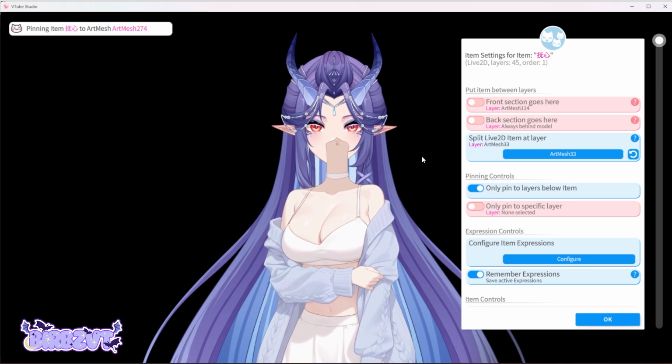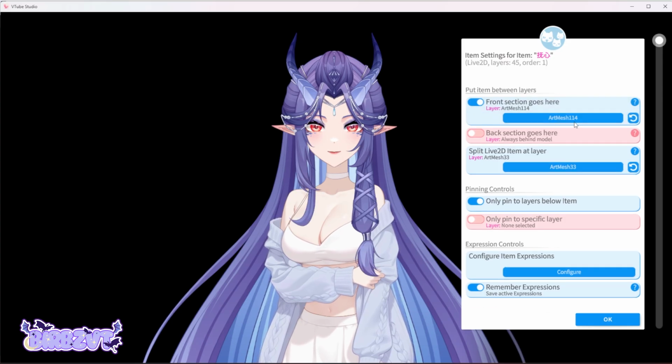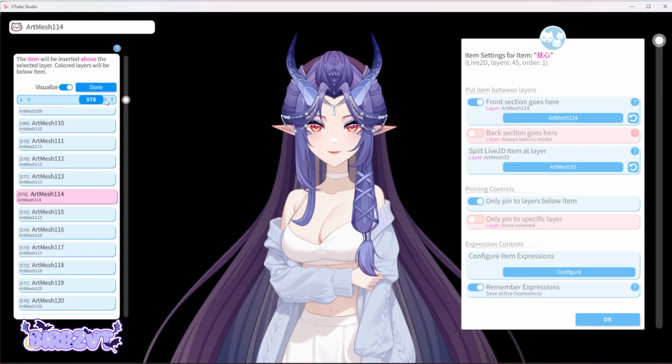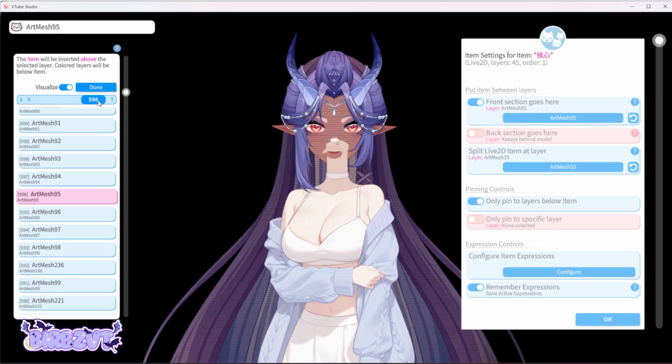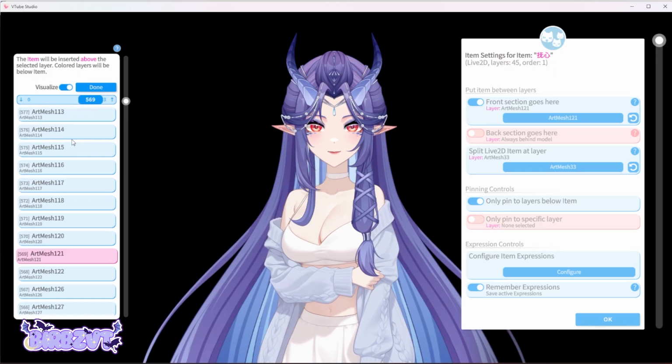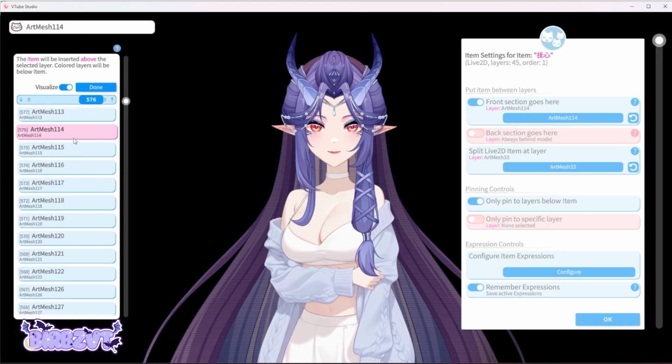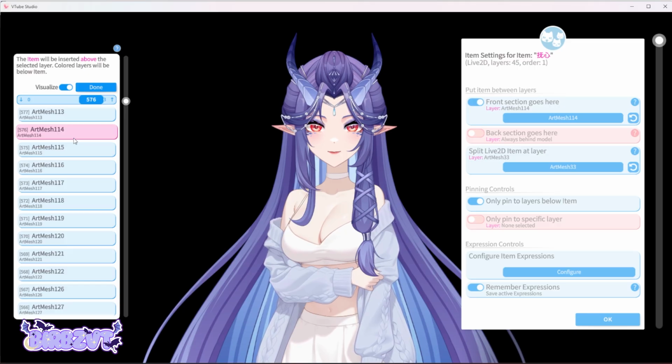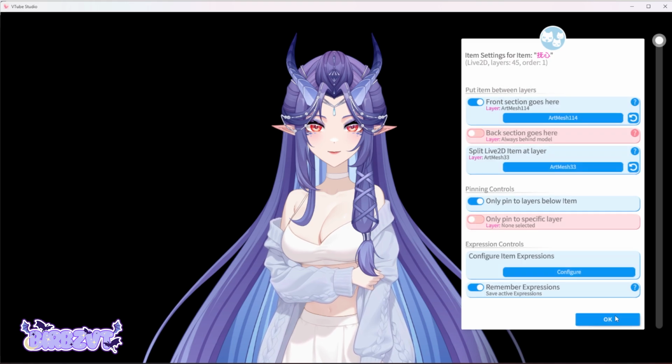Now you'll notice that our body asset is currently not sitting behind our head. Here's how we fix that. We're gonna toggle on pinning the item between layers. In my case, I only need the front section, so we'll toggle that on. Now mine is already set to the art mesh that I need it at, but if you need to reset it, click on the art mesh button, and you can use this scroll wheel to place the item behind where you need it. In my case, my art mesh is 114. And I usually have this in the back of my mind because I use body assets pretty often, and that's normally the best place for it to go. And we'll click done and okay.